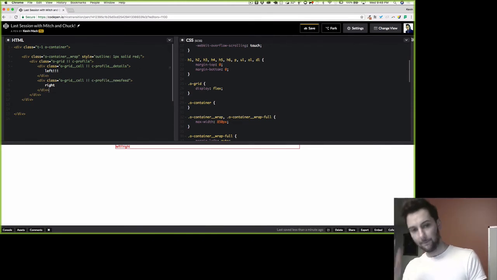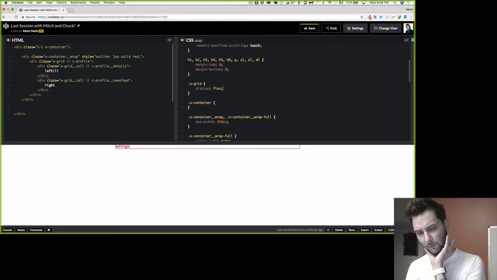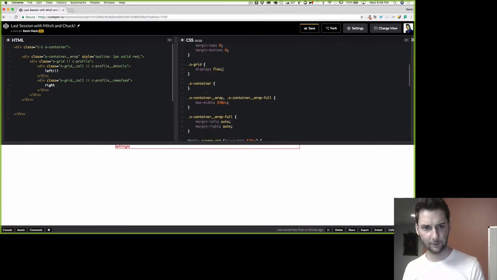So that's just using BEM. These are elements of this block. The block is the c-profile. Details is the element, as well as newsfeed. And we're inside here, and these are flex. For this, we don't really care if they wrap or not. There are more attributes that we can put inside here, but that's pretty much it.